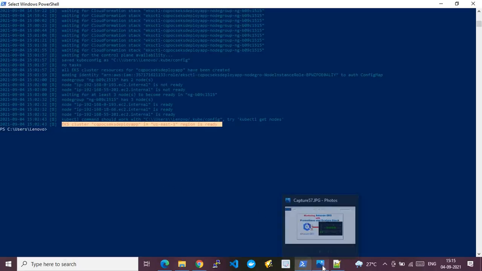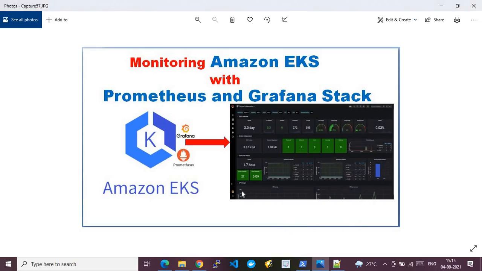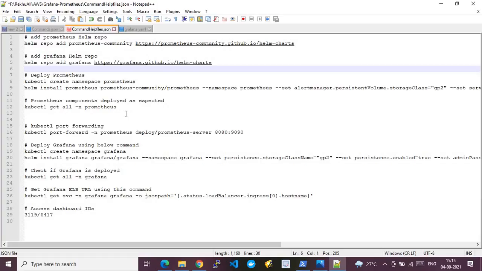Now, this is the original step that we need to follow to configure Prometheus and Grafana on the EKS cluster. To save time, I documented all the required commands in a JSON format. This document will be shared in the GitHub repo, and the GitHub repo link will be shared in my video's description. Please do follow that.